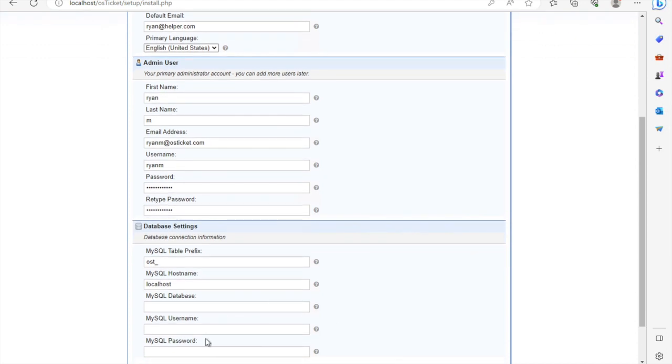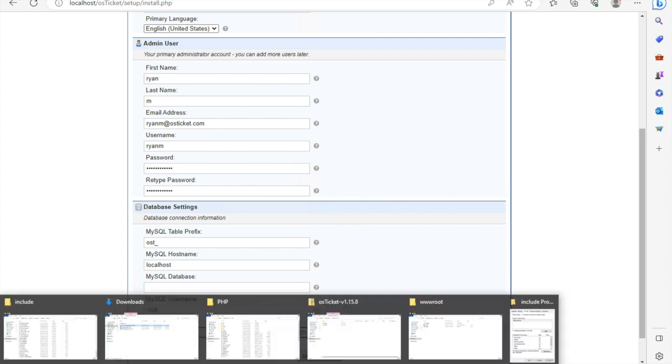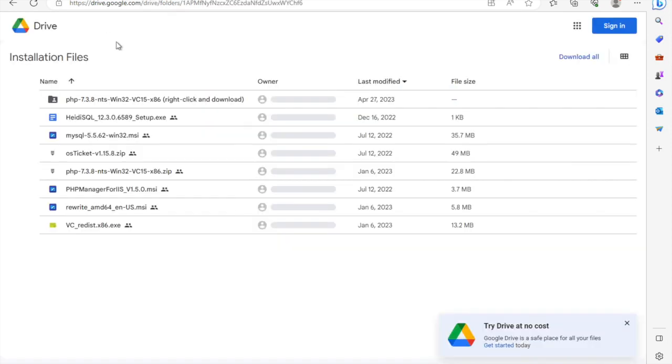Perfect. And here's what I meant about where it's going to need to be cross-referenced. So when we set it up, we set up our username as root and our password as password1. So that we know of, but now we have to go back into the system and finish setting it up. So let's go ahead, download HeidiSQL before we finish.